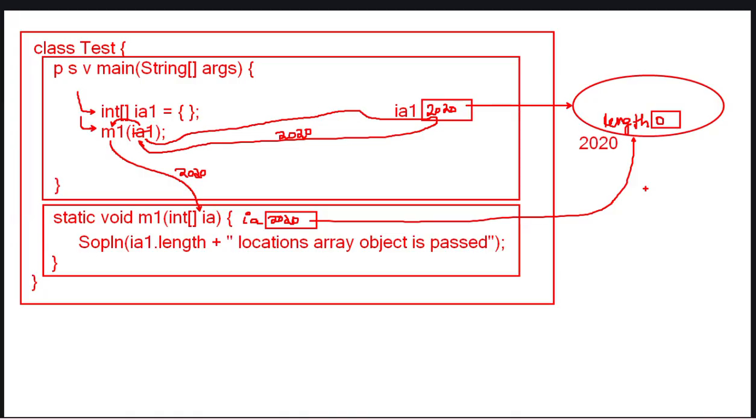So in the main method, the original variable and the called method's parameter variable both refer to the same object; both are accessing the same array. Understand clearly? Shall I ask a question now? Tell me, the first time when I call this method, what is the value printed here? IA dot length value. What is the value printed?